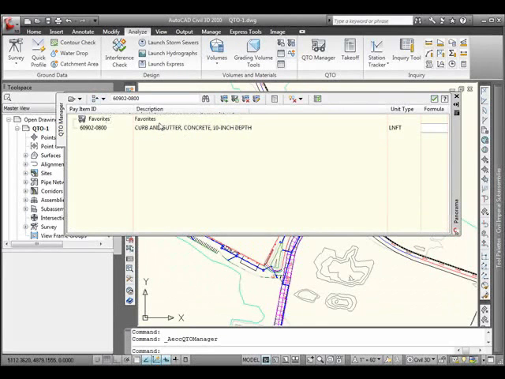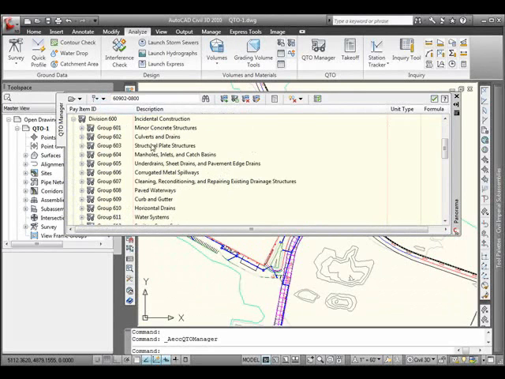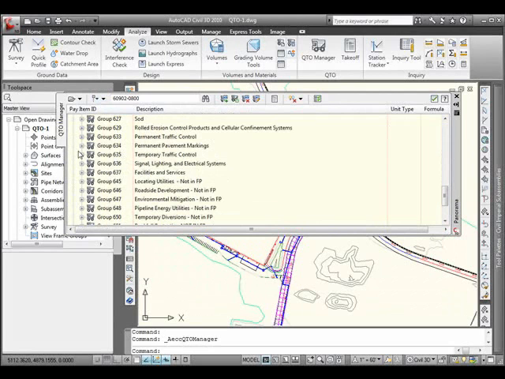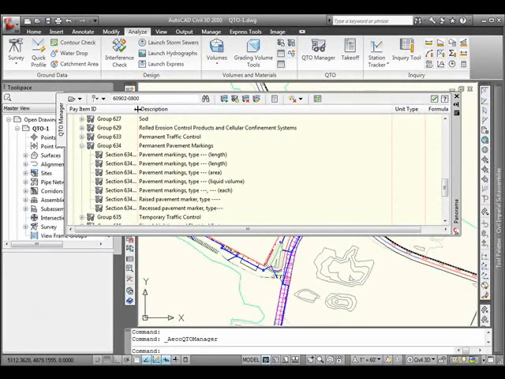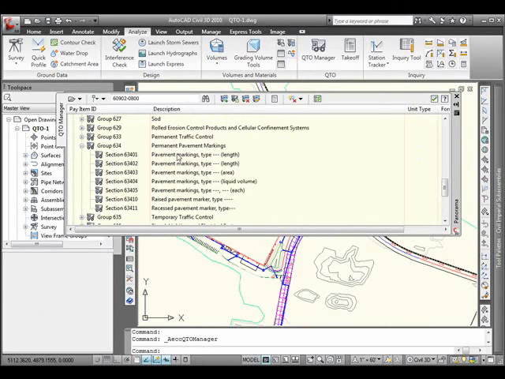So let's turn our categorization back on, and if I expand one of the nodes here, you can see that I get my groupings. And let's go down to some permanent pavement markings. If we expand that node, now you see that we have the sections listed, but we don't have any subsections shown. So once we've turned that categorization off and turn it back on, we probably need to go back in and reload our file.